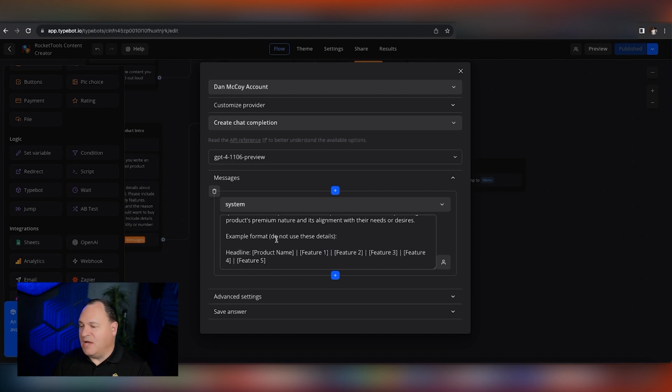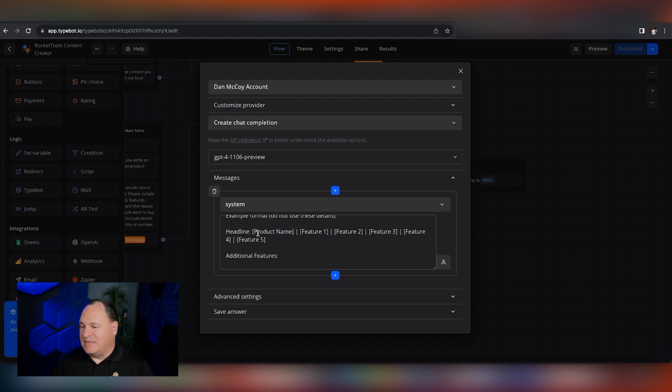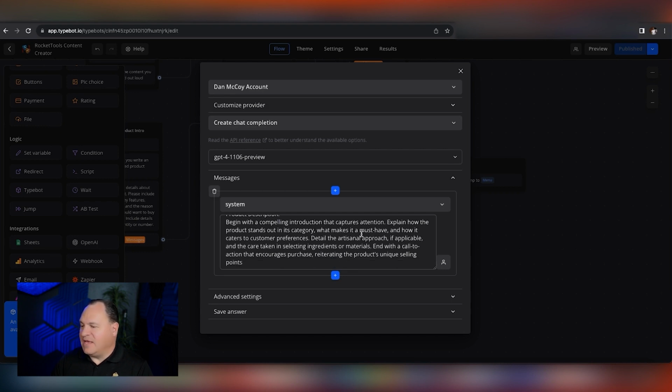Here's what else we built in the prompt. Examples. We don't want it to use the word feature, but we do want it to say things like the headline with these product name, followed by the features, right? And then we want to give it additional features, okay? You might even argue there should be 5 of these. I think Amazon actually allows 5. And then we want to write a compelling introduction to the description, explain how the product stands out in the category, what makes it a must-have, how it caters to customer preference, detail the artisanal approach if applicable, and then care taken in selecting the ingredients and materials, and with a call to action that encourages purchase, reiterating the product's use. Okay, really, really simple.